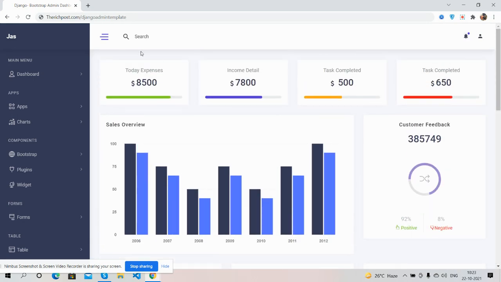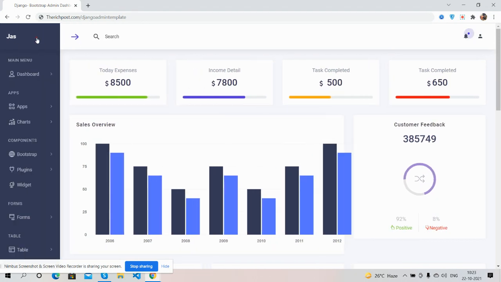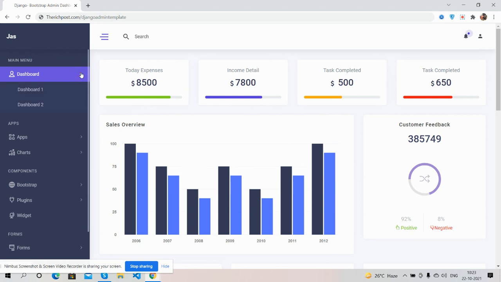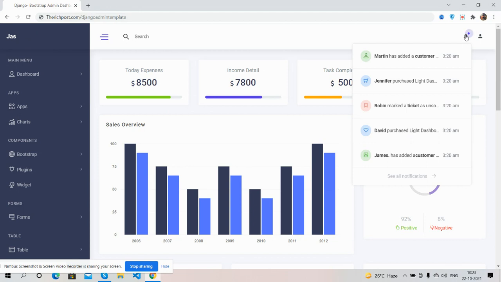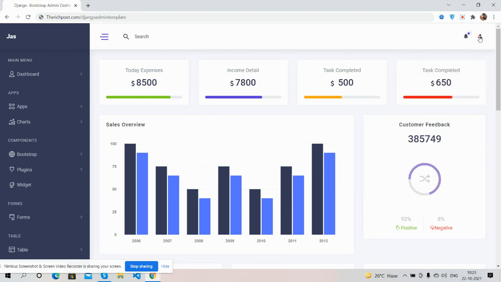First, start from the sidebar. Toggle sidebar works well. Menu, submenu. See guys, just brilliant. And guys, I must say I will come with more demos as well very soon. And all are free. You can download easily and set up for your Django admin dashboards. Toggle navigation, search, notifications, and user toggle. And guys, now come to the dashboard section.